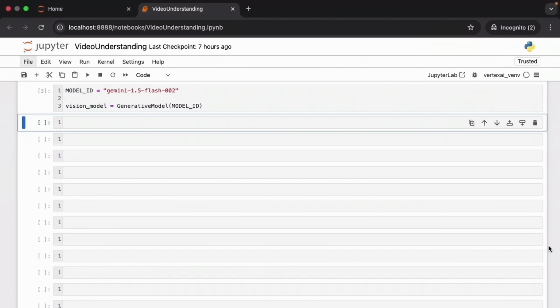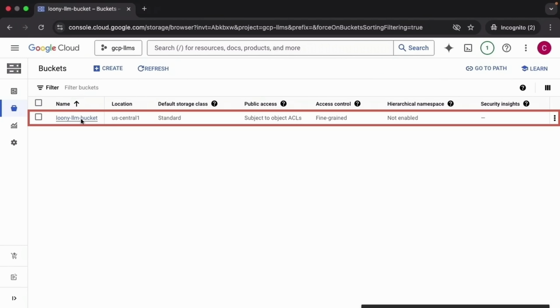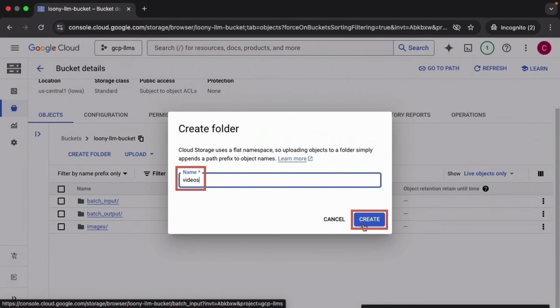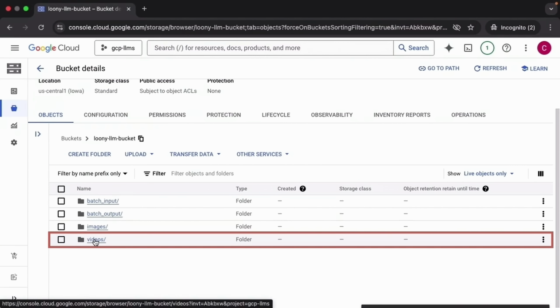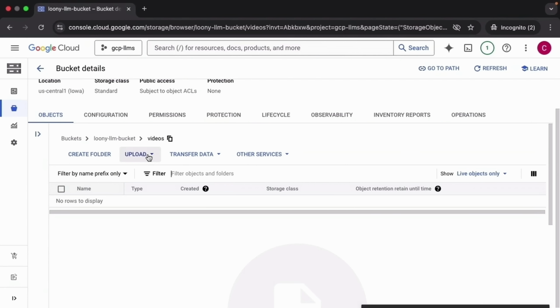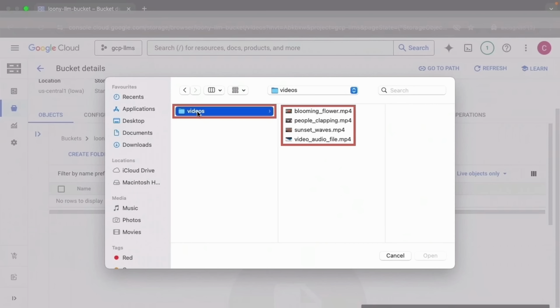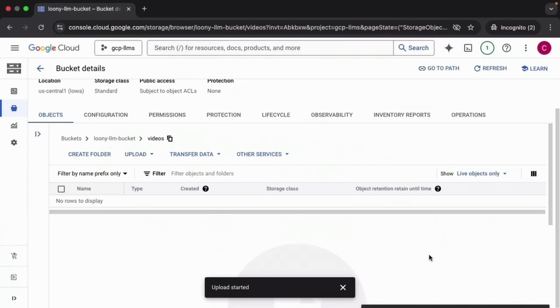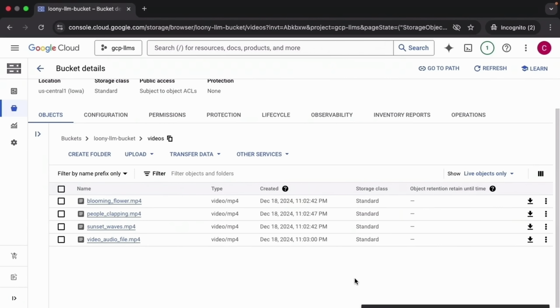And since video sizes tend to be fairly large, let's upload the videos that we're going to process to our Looney LLM bucket. I'm going to create a new folder here called videos, and I'm going to upload all of the videos in this demo to this folder. Just click through to this folder and you can simply drag the videos to this folder, or you can click on this upload button and upload files from your local machine. These video files that you see in the videos subfolder should be included as a part of the assets of this course. Select all of them and go ahead and upload them.